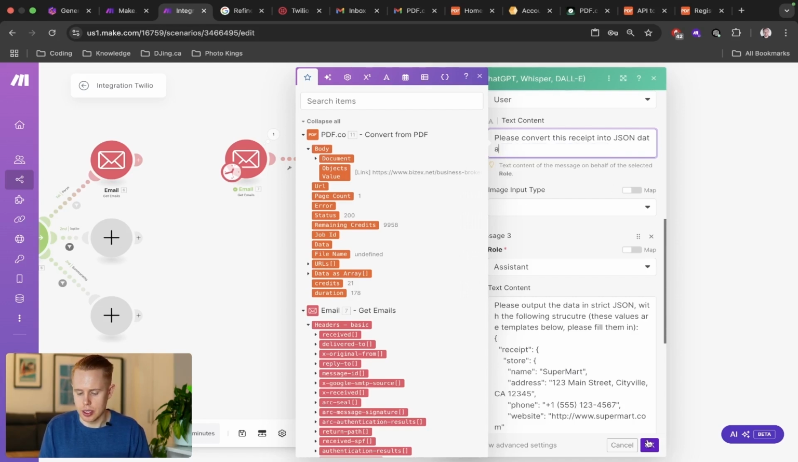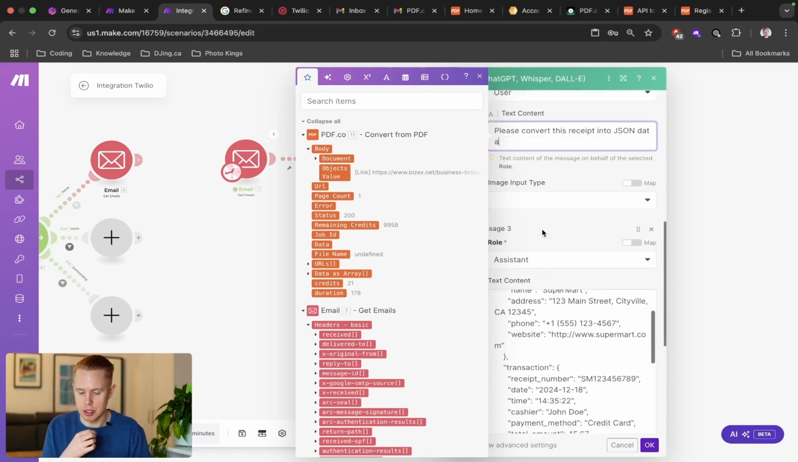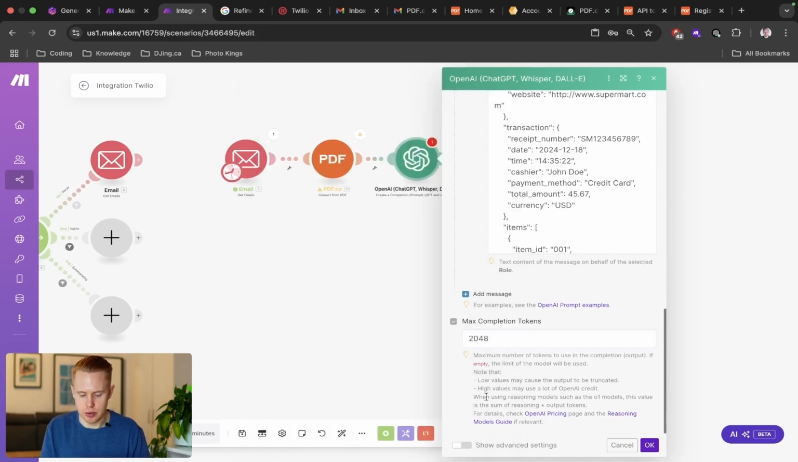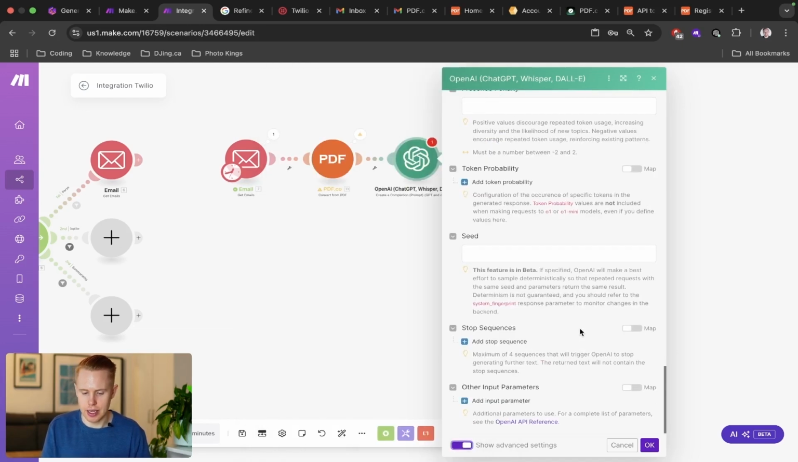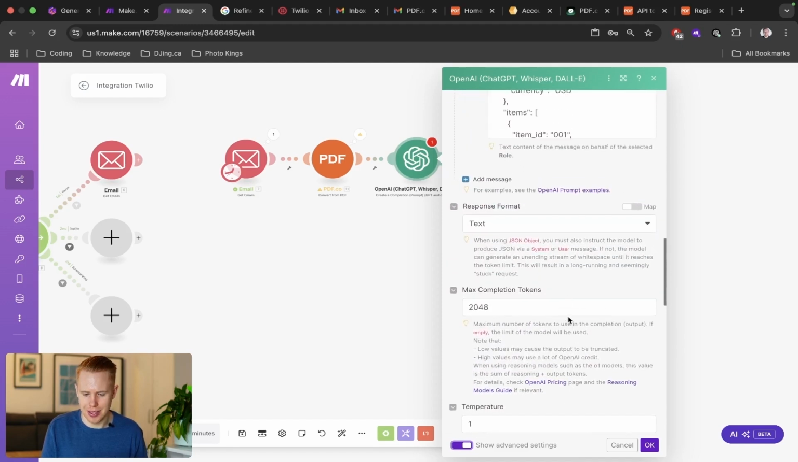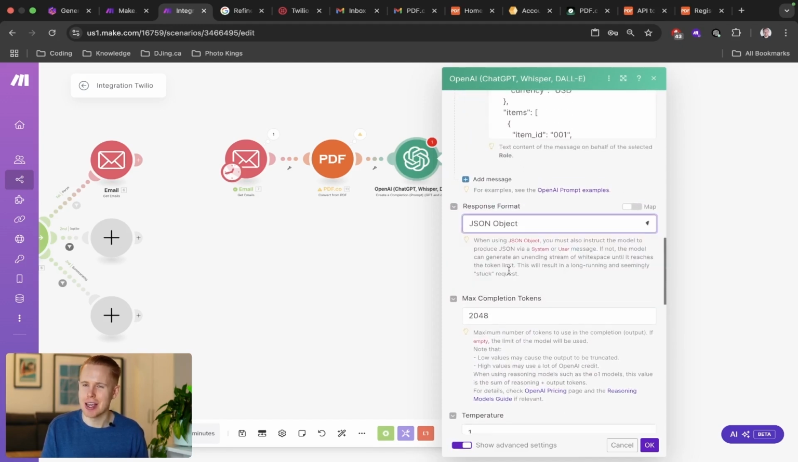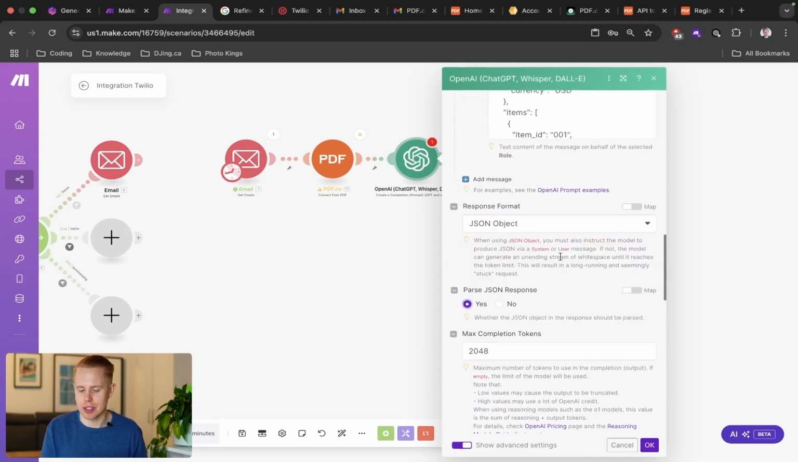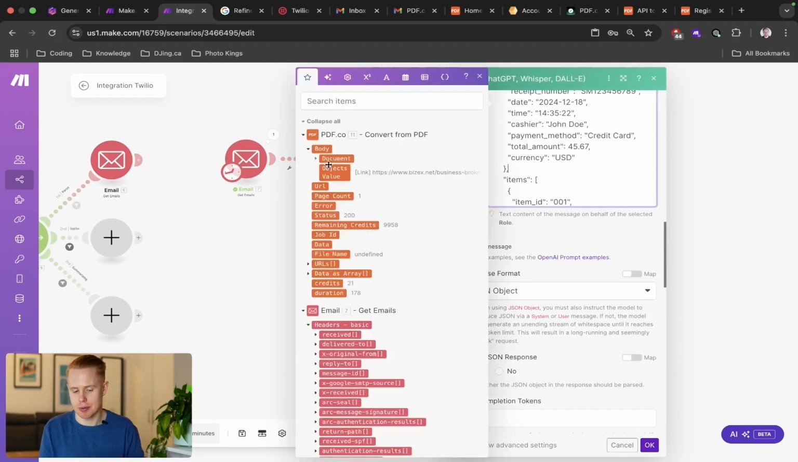Okay, and we'll click OK here. And actually, before we do, one last thing is we need to make sure that we show advanced settings and the output, there we go. Finally, it is a JSON object, and we're parsing it to JSON. What that means is that in the next modules, the data will look like this. Structured, we can pull it in, it's standardized, and we're good to go.